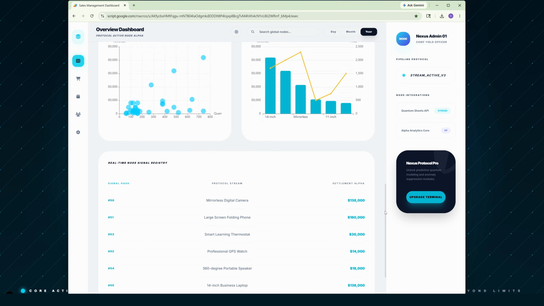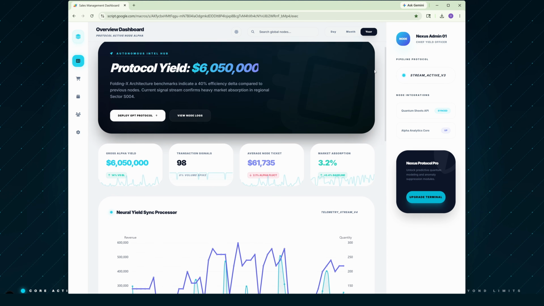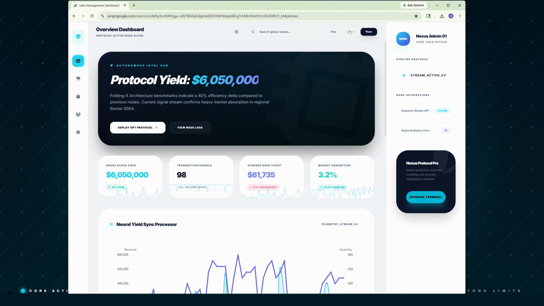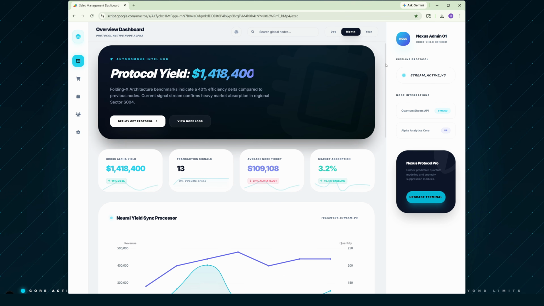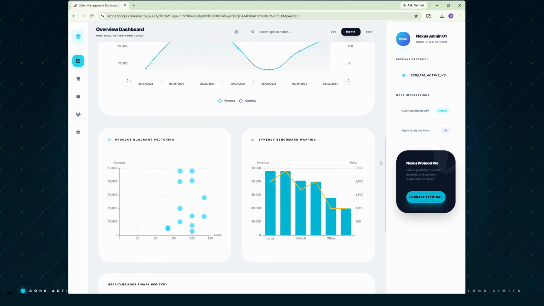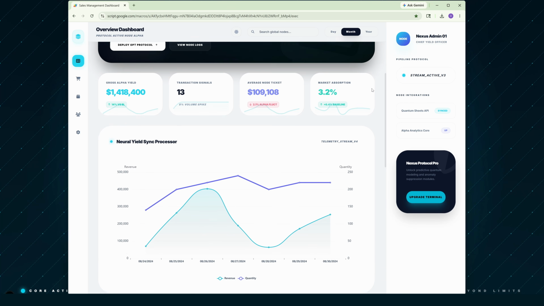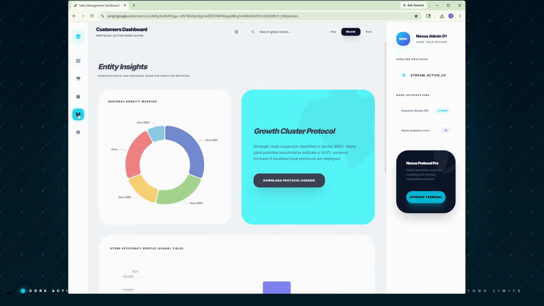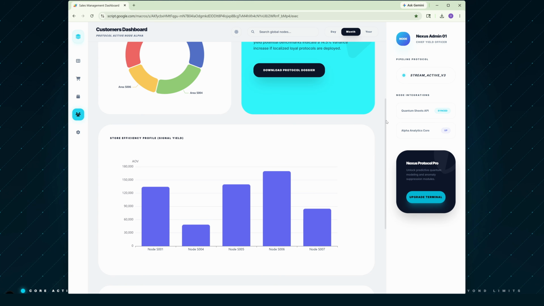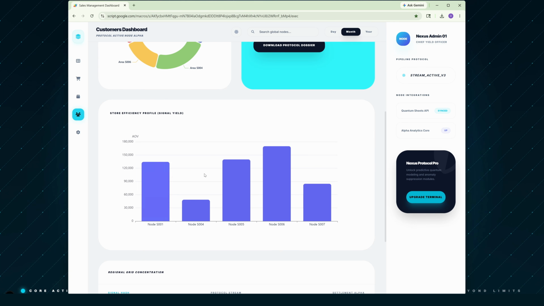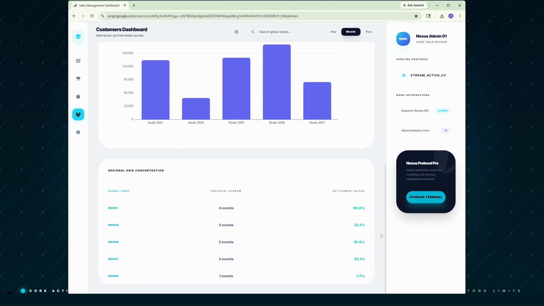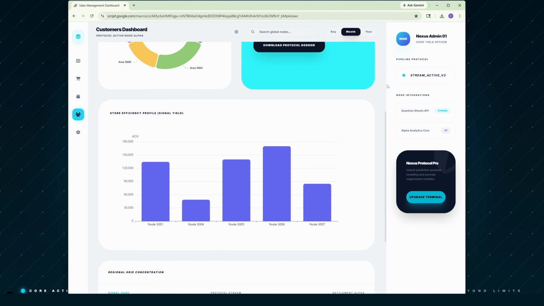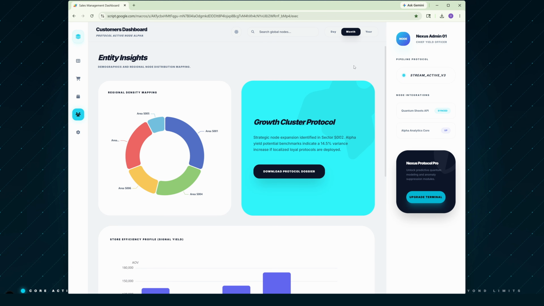And this dashboard isn't just displaying static data. Everything here is interactive. So if I change one of the filters, you'll notice that all the charts, metrics, and data across the entire page automatically update in real time. This makes the dashboard feel much more dynamic and responsive. Now let's open the customer page, and as you can see, the layout changes completely, but the overall design language and visual style still remain consistent across the entire dashboard. So every page feels connected and professionally designed as one complete system.